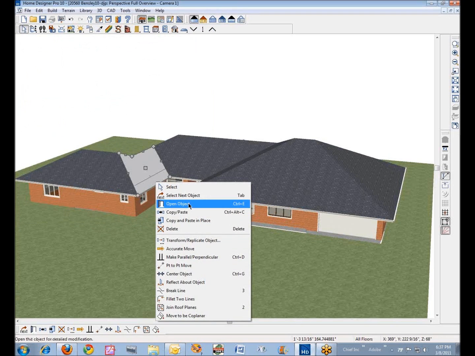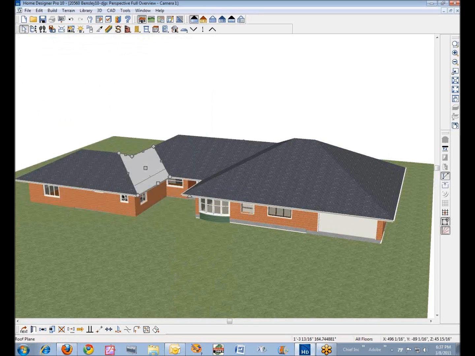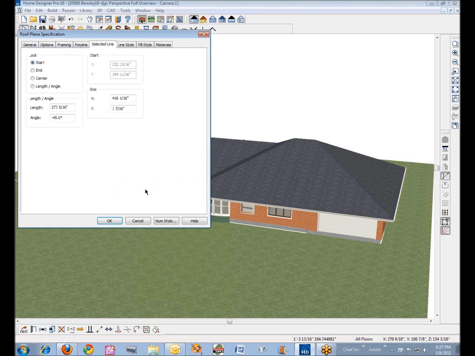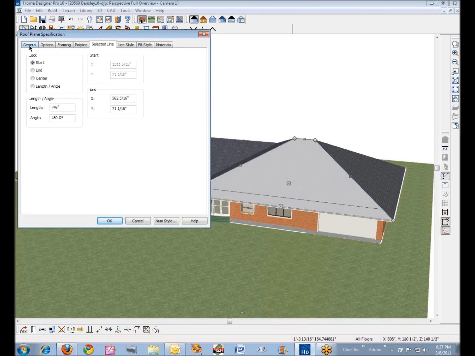Let's go over here and open that one. That one's at -90. See, that one's at -45. And all of these roof planes, I think, are the same pitch. I think they're all 6/12.